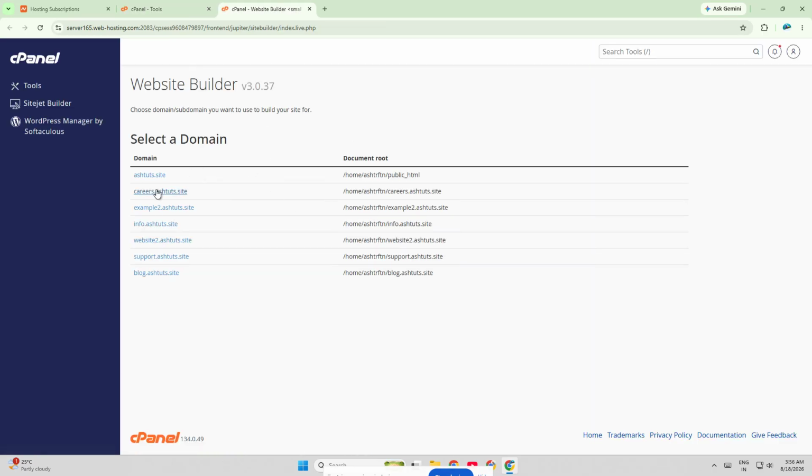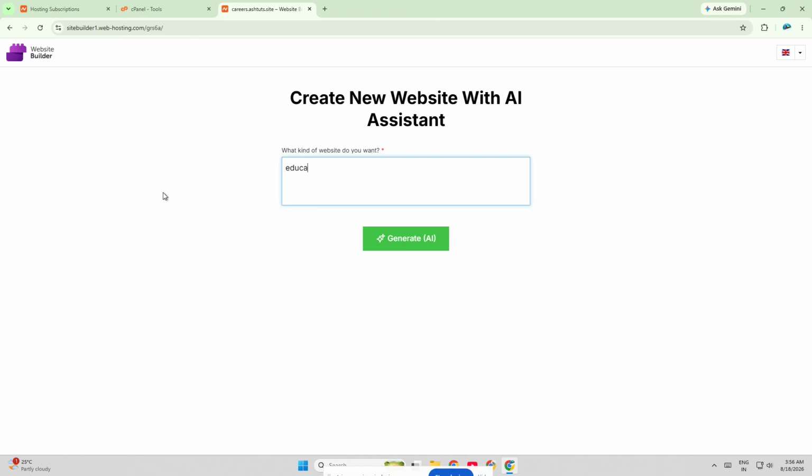Now select the domain you want to build the website on. This is an important step because you want to make sure you're editing the right site from the beginning. After selecting the domain, you'll be prompted to give the AI builder a description of the website you want it to create. Think of this as your website prompt.